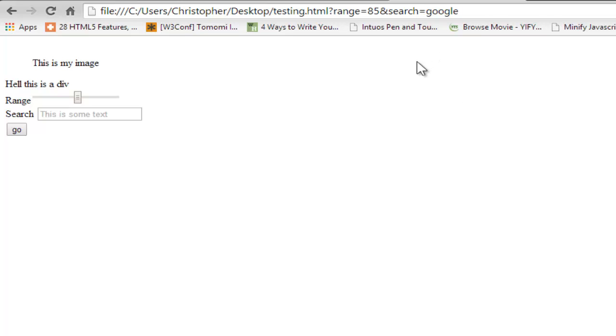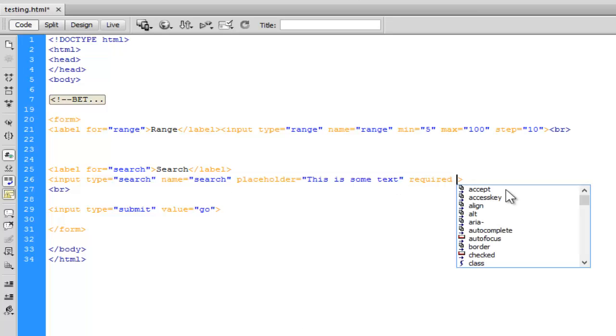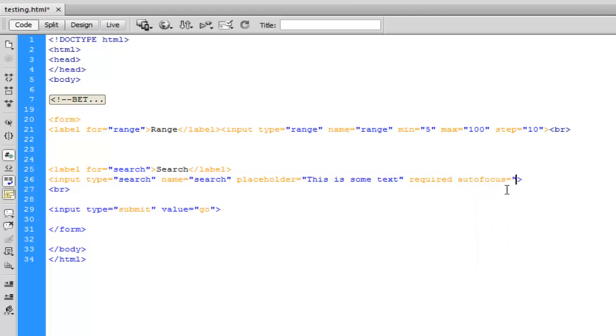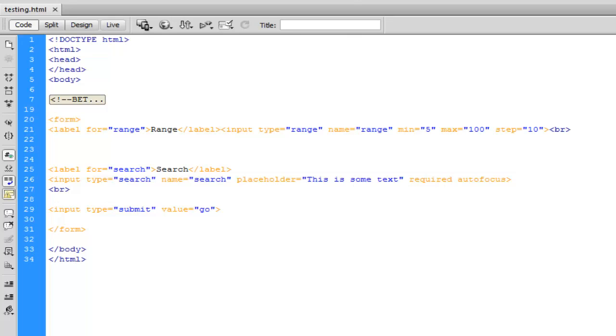There's also another cool little attribute, which is autofocus. You see how I'm not clicking anything. Here, I'll go up here, I'm going to refresh it. It's automatically focused, which is sometimes handy.